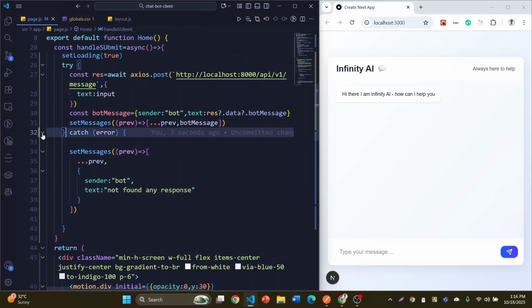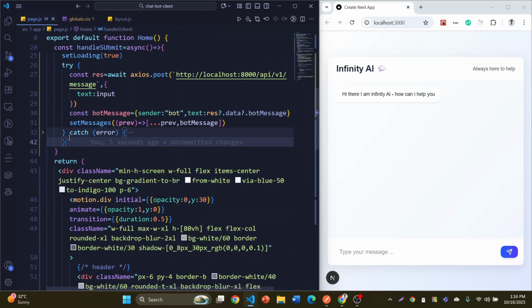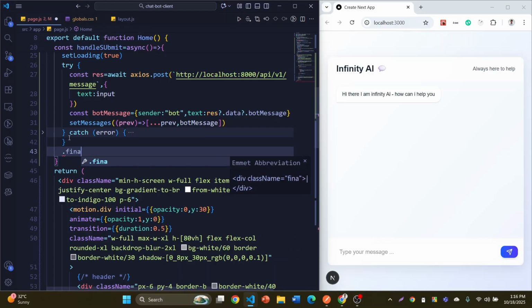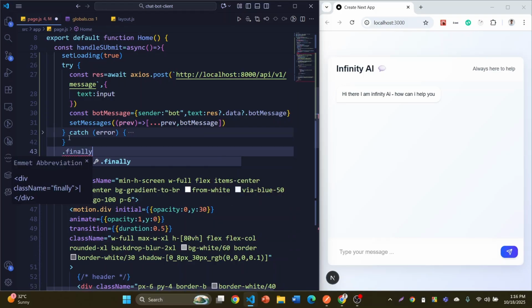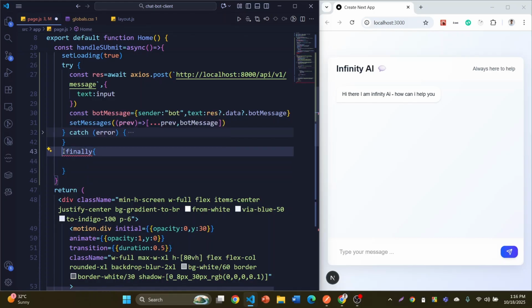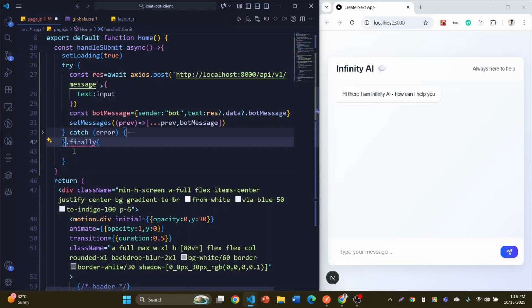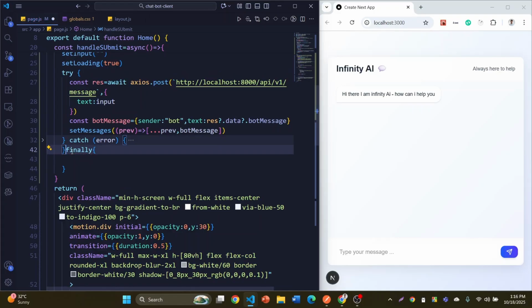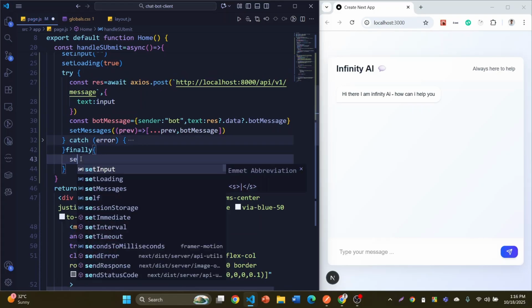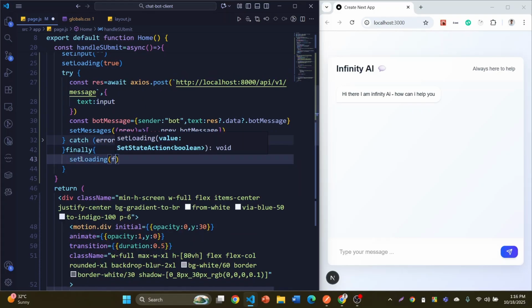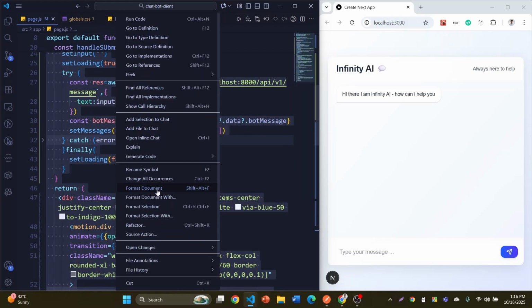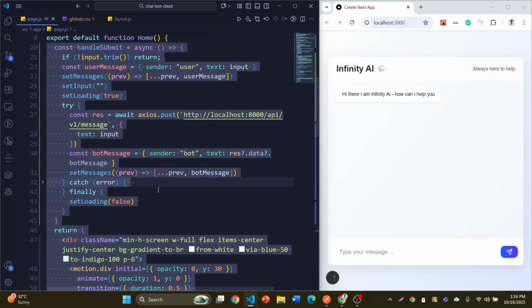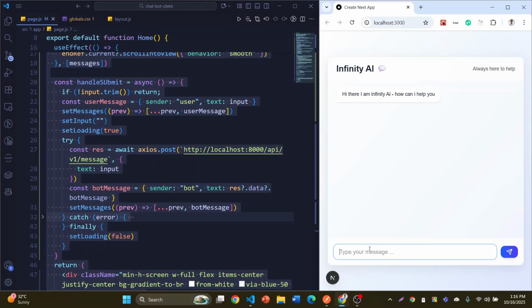After that we will use the finally method. So in finally, setLoading will be false. Now if we just format the document, let's check it.